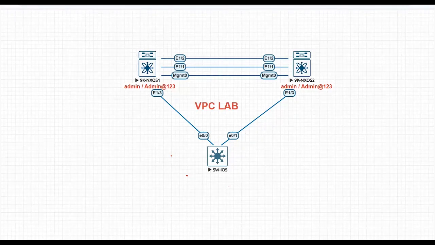Once the peer link comes up on both sides, the two switches will synchronize and you will see one of them elected as a VPC primary and VPC secondary. This is used for control plane decisions, while both forward traffic actively. Now we will configure the downstream VPC IOS switch.